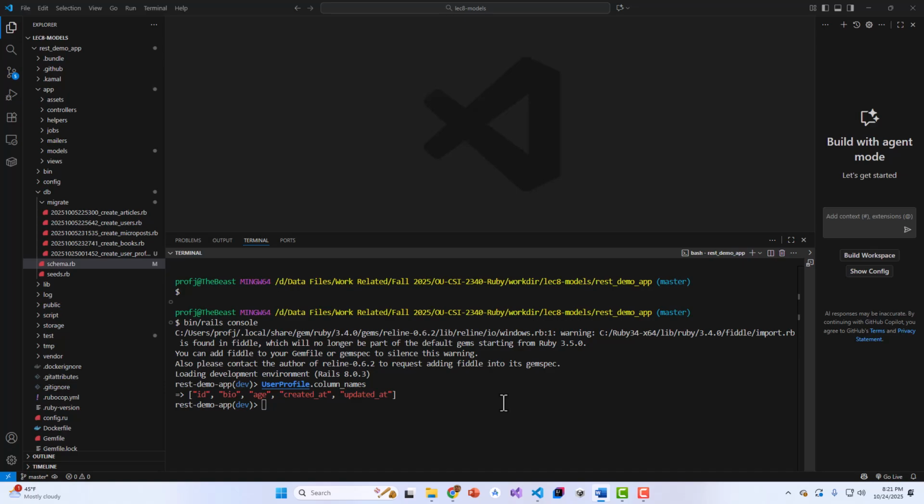So ID, bio, age, those are fields inside of that particular table. In this case, it's user profile. So in the user profile table, it has ID, bio, age, etc. Now if you go by rows visually, in the rows, we call those records. That's where the term record comes from, and that's why they named this Active Record.